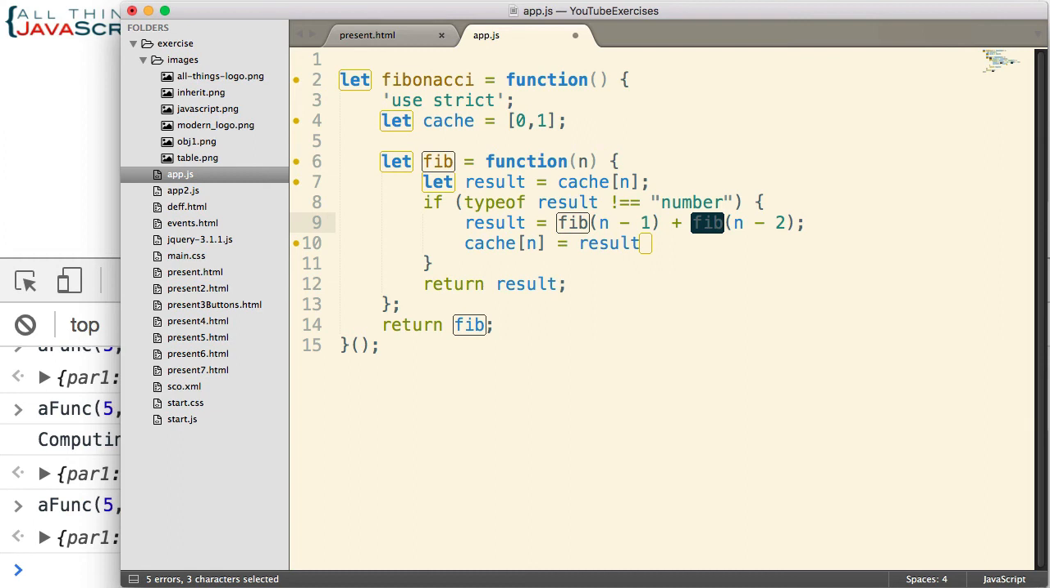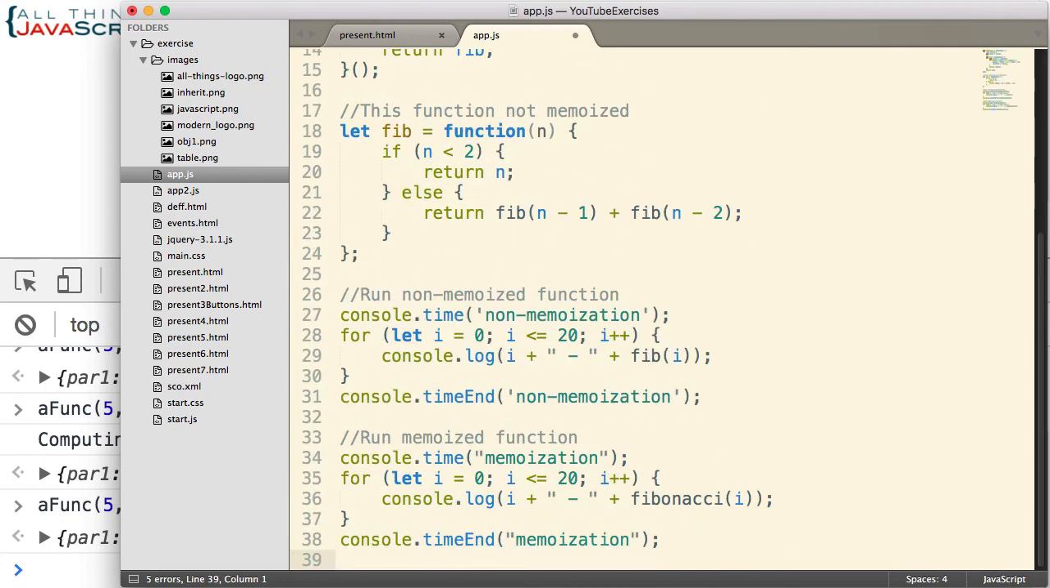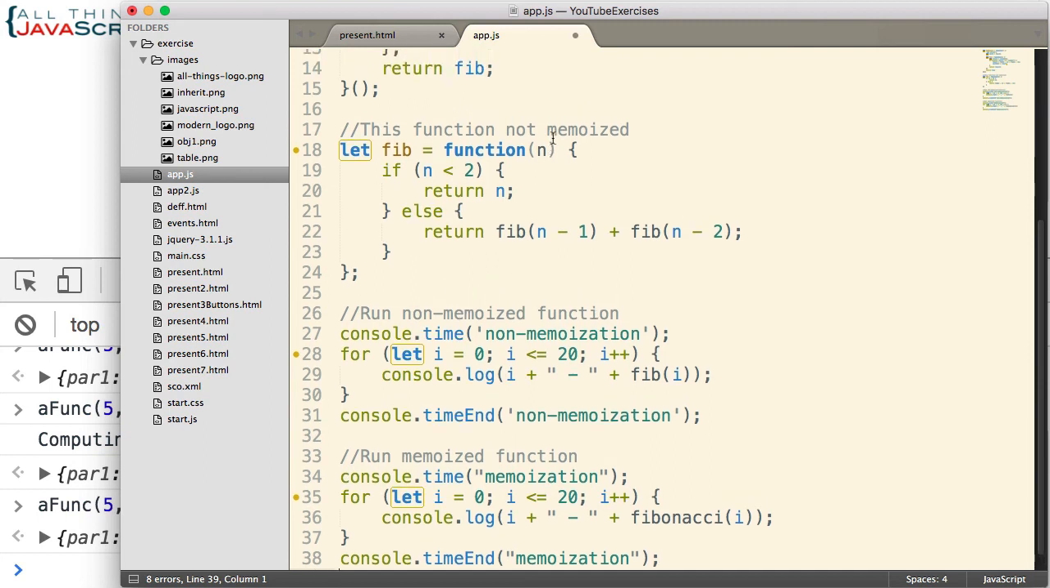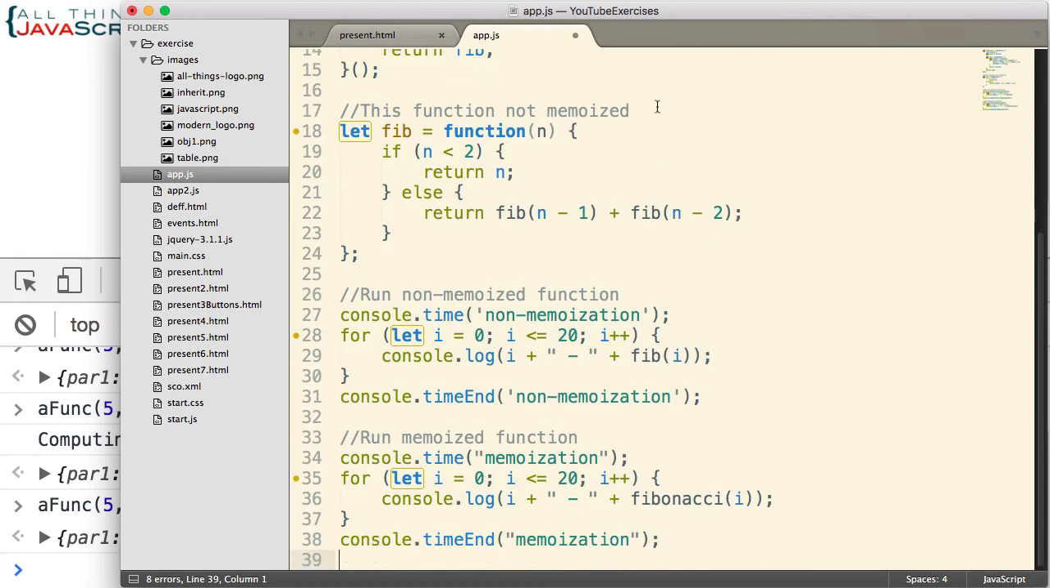Now, I want to show you the value of it. So the way I want to do that is I'm going to include a function that does not use memoization. And then we're going to time how long it takes to use both of these to do some computations. So first, I've just pasted these in. This is the function that does not use memoization. It uses recursion as well. So basically, when it's less than 2, it returns the number. Otherwise, it calls itself with different values. Okay? But nothing is stored. Nothing is cached.